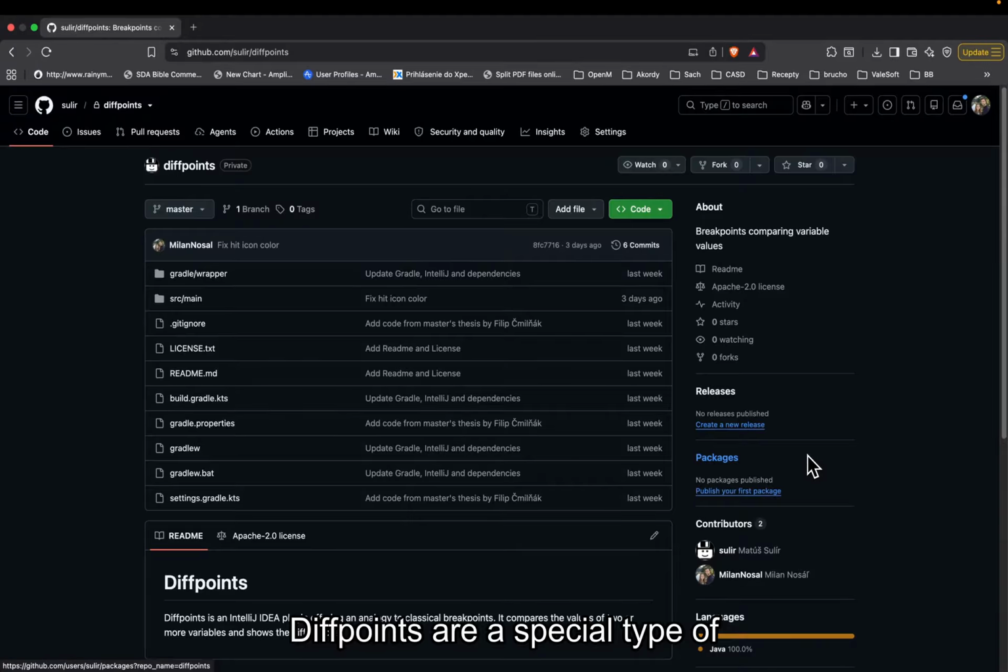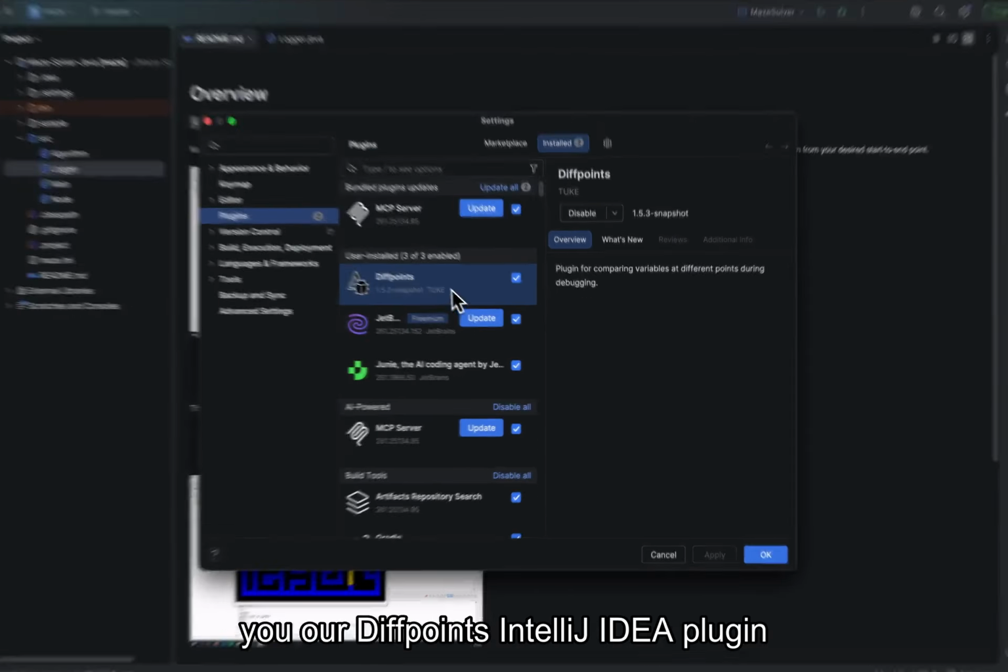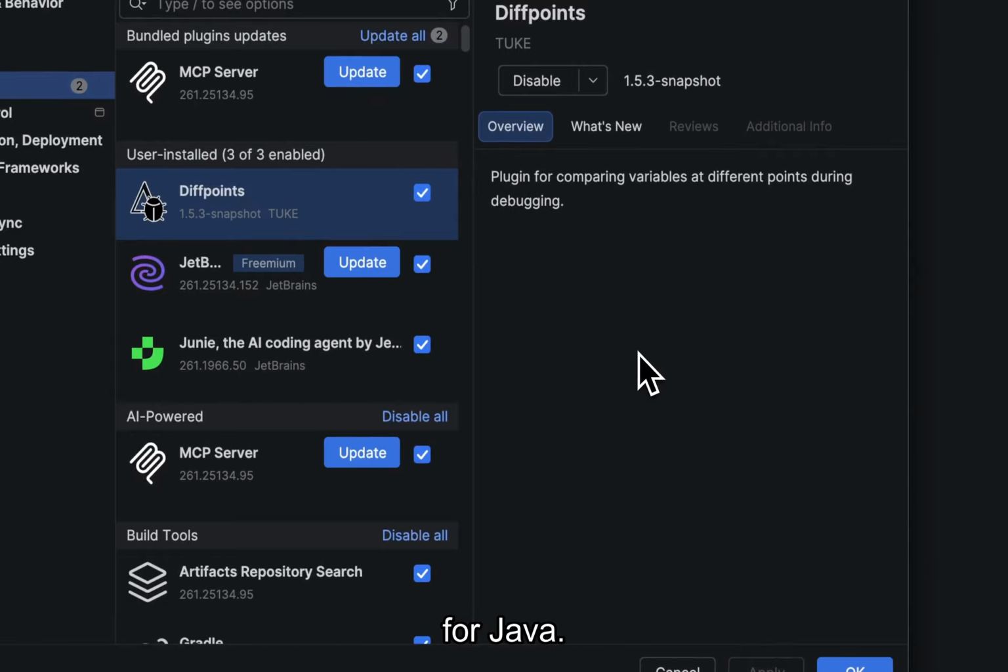Diffpoints are a special type of breakpoint that captures snapshots of variable state over time and automatically diffs those snapshots for you. In this video, we will show you our Diffpoints IntelliJ IDEA plugin for Java.